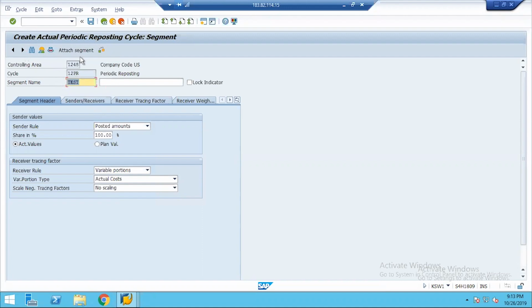So you can create as many segments as you want in one cycle. I will tell you what exactly those are. Now what I will do here, I will say salary. It means I'm considering salary expenses. Now, if you see over here, we have 4 tabs: segment headers, senders, receiver tracing factor, and receiver weighing factors. In segment header, sender rule.